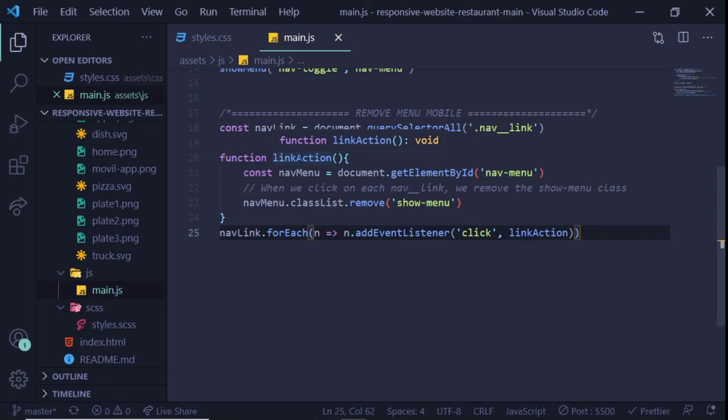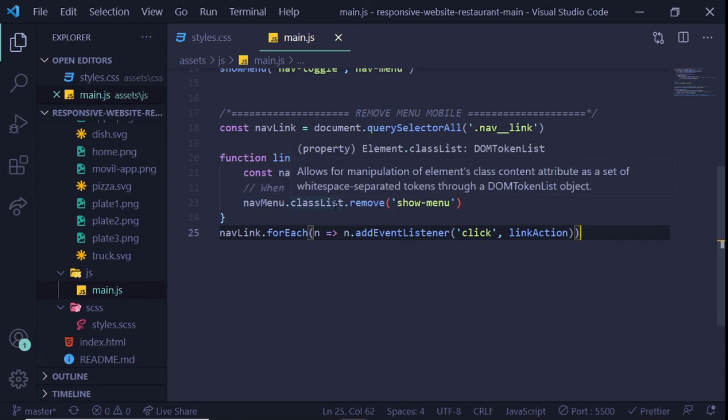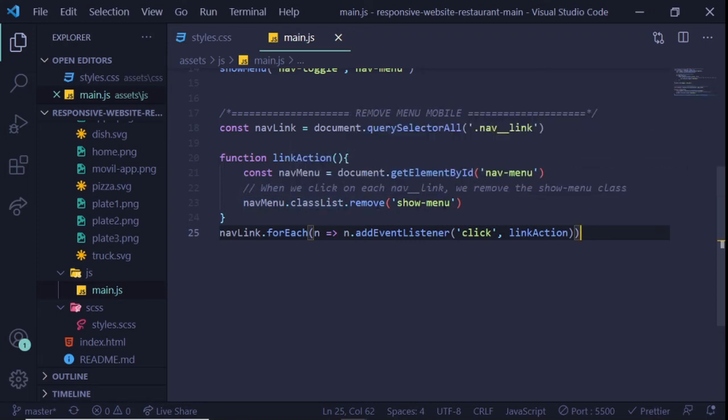And then we have a function called link action. A link action takes a constant nav menu, and it equals document.getElementById nav menu. And then we say navMenu.classList.remove show-menu. So that's how it is. And then we add an event listener, which is a click, and then we call the link action. So when it clicks, then this function gets called right here. So that's how we did it, and that's why you see it works that way.